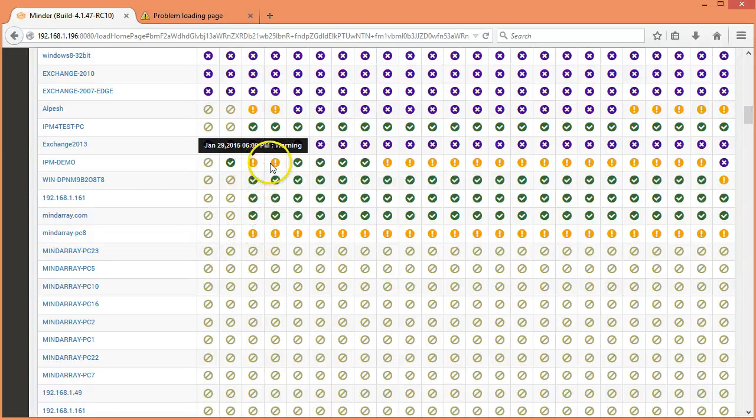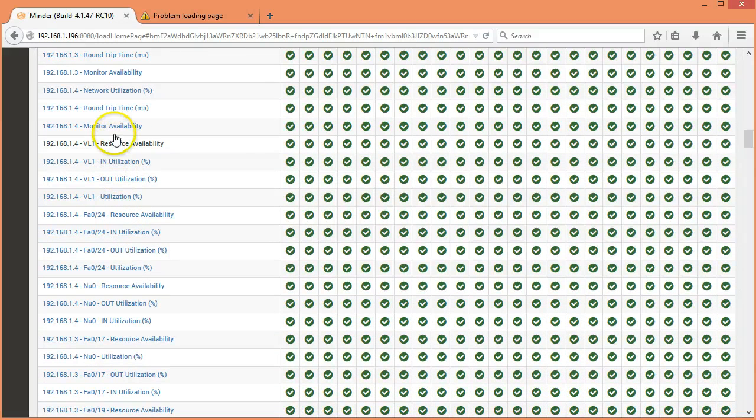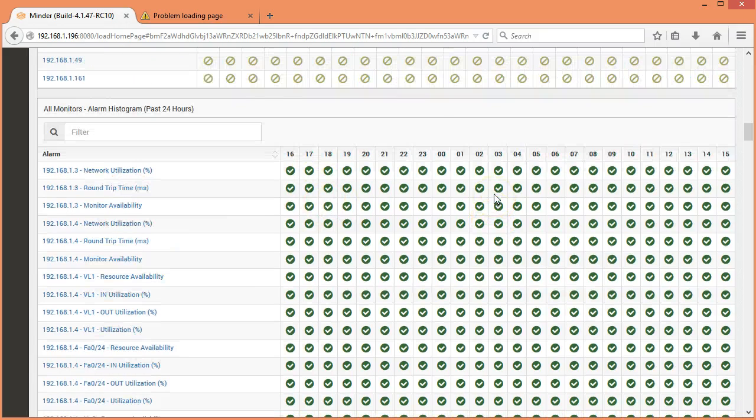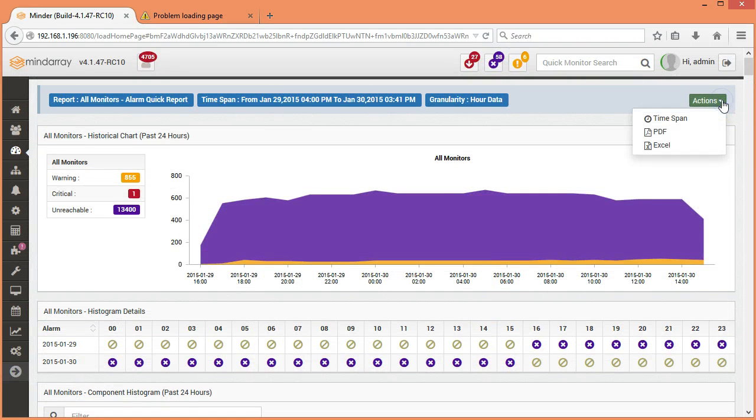Here you can see that there were warnings generated on this IPM demo for 2 hours. Then it was clear, then again it went to warning signals, and then it was unreachable at the end. This way, here you can see that a lot of attributes are also specified for this IP. Resource availability, monitor availability, and many other details are listed, and 24-hour history is shown here. Then you can also export this whole report into PDF or Excel. You can change the time span here as well. Hope you are acquainted with the widgets and dashboard.